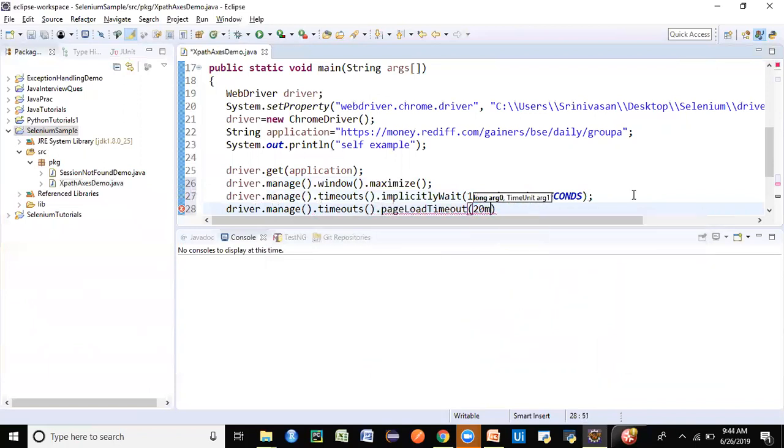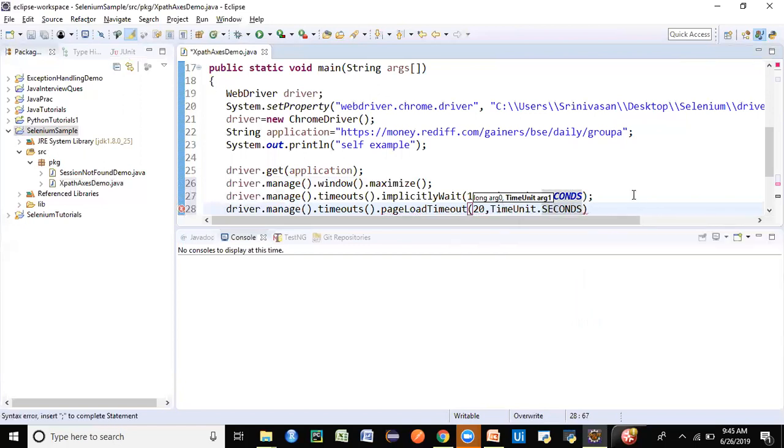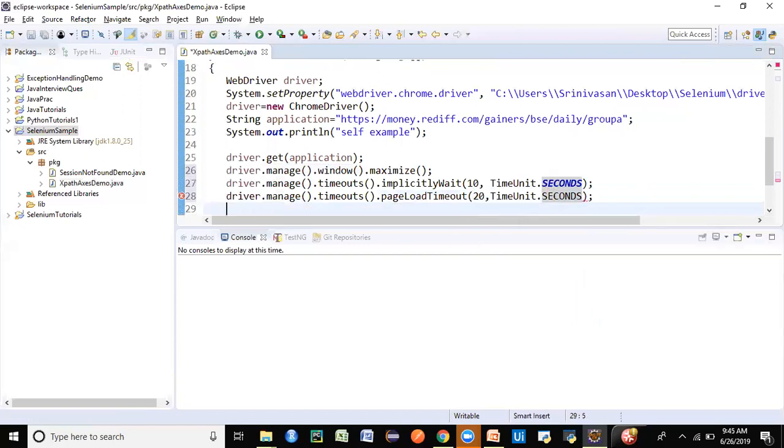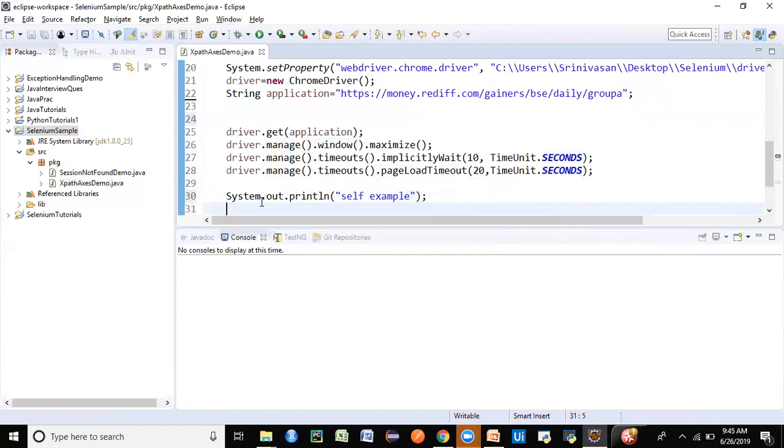You can give your own values. You can give it in milliseconds or seconds. So just as an example, I'm giving in seconds. Right, so we have given the implicit and the page load timeout. We have launched the application, we have maximized it. Now we are all set to find out what happens when we want to do a self example, right?